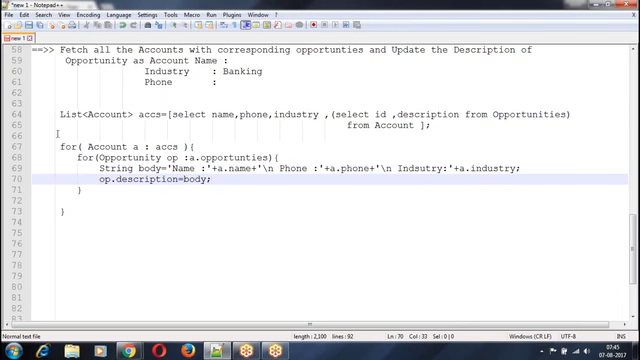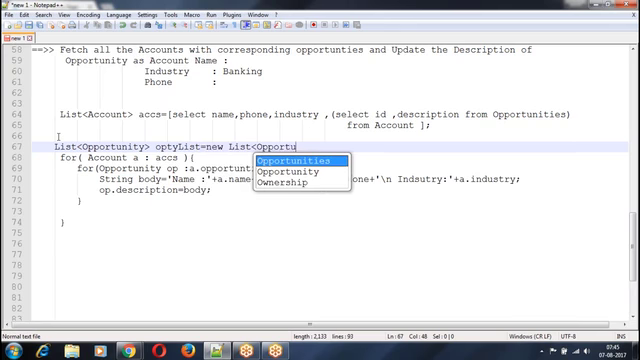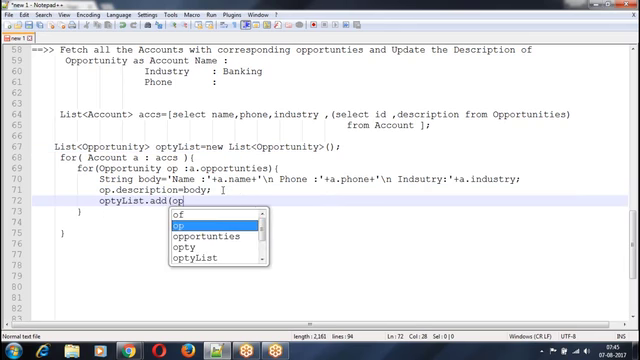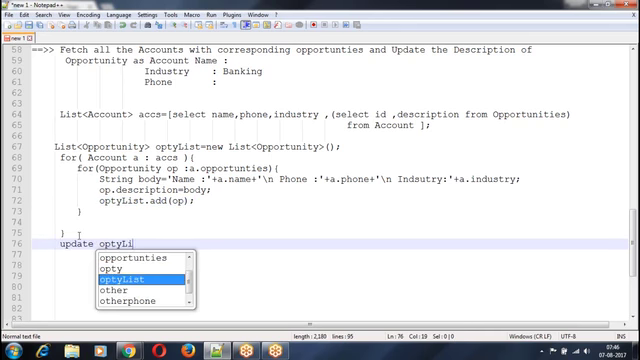Now as I told you already, it's not a good practice to make a DML within a loop. We are taking a new list of opportunities. Then after list dot add, make the DML operation, update. You will follow this format. These are the small snippets of code which we are going to use within the code.